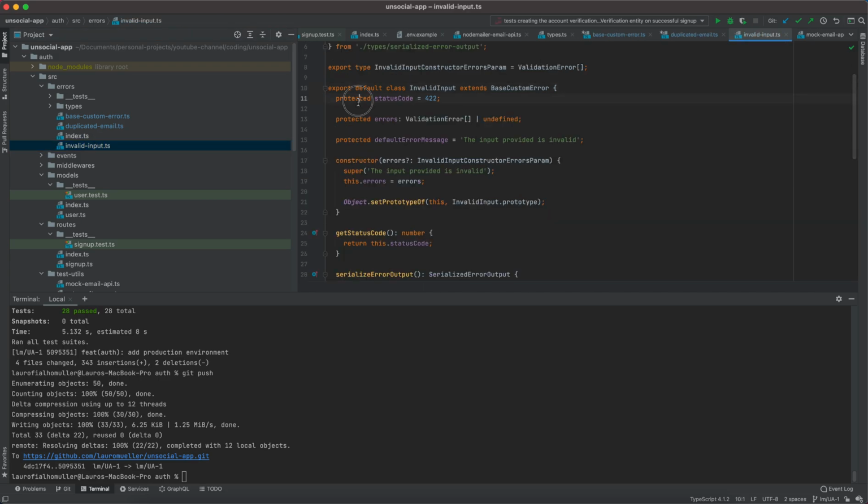Now in the invalid input, I will also make this private. I will also make this private, and I'll make this private. Okay, so I will ignore this small warning here. Not warning, I mean just a suggestion from my IDE saying that we can make this field read only because it's initialized in the constructor.